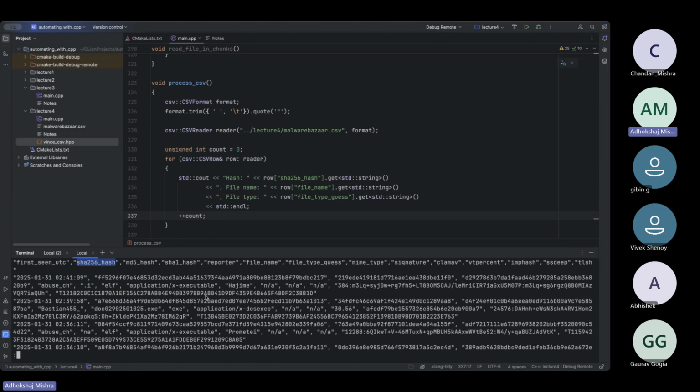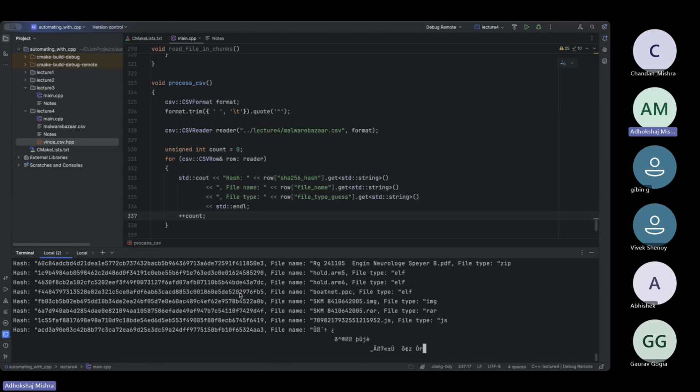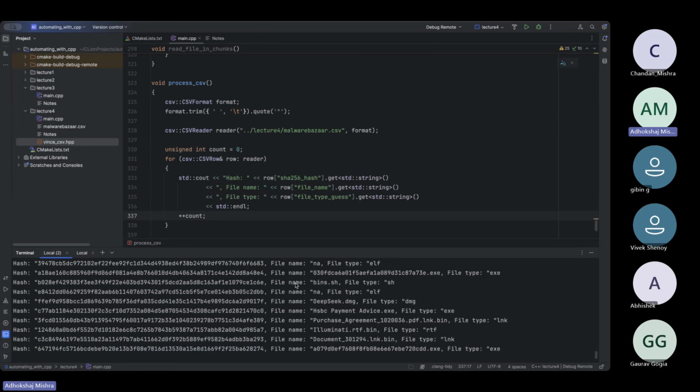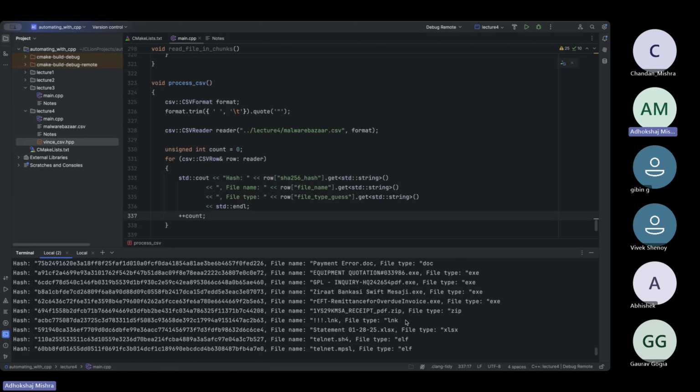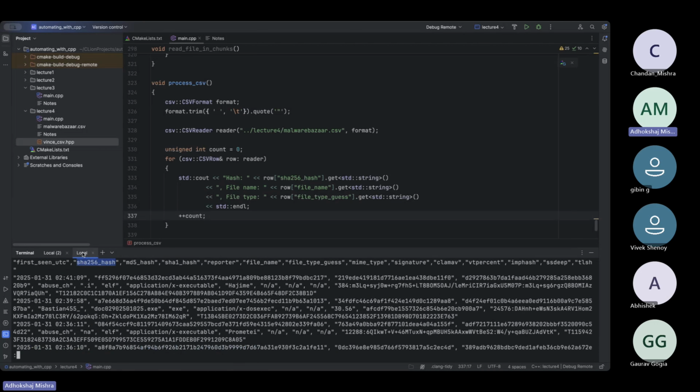Okay, so I go back here, clear, F4. So here it prints hashes, it prints file name, it prints file type. Good enough. So generally this is how you try to parse CSV, and now since we are able to read it row by row, either we can store it somewhere or maybe we can perform some extra checks.